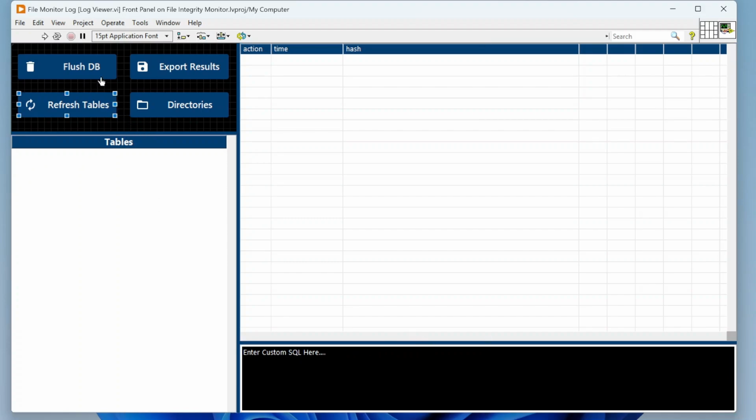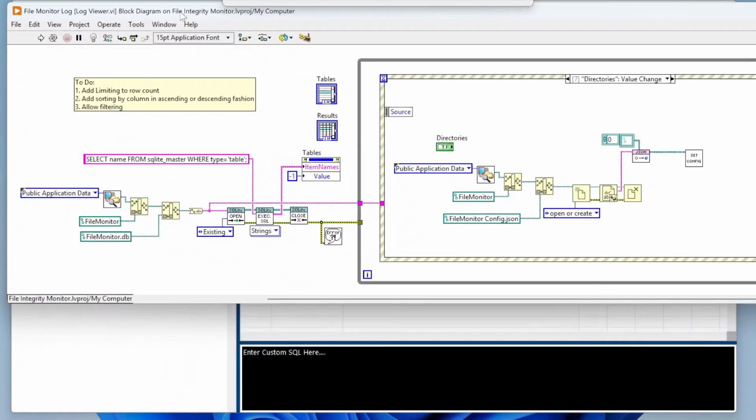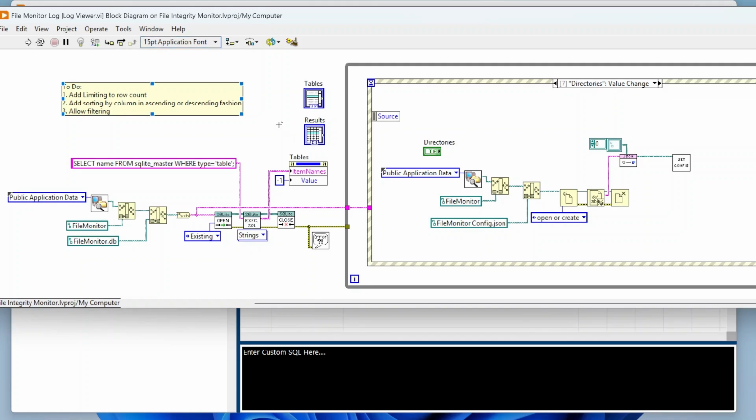I did also add this field down here so you can enter custom SQL queries to execute on the database. So if there's something that's not mapped by these functions, like let's say I want to truncate a specific table and not flush the whole database, I can go here and type in my truncate SQL and execute that on the database. So let's look at what this looks like.